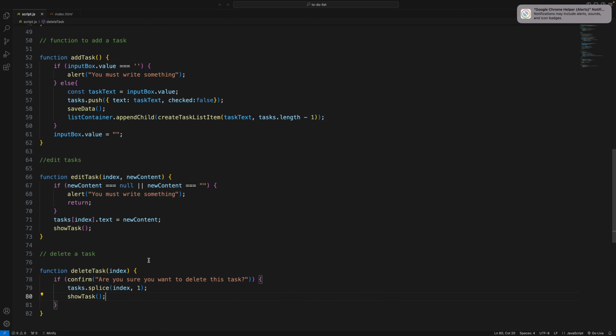So let me just give a pause point right there. We started right here. We have our add task function, edit a task, and delete a task. You see how we're breaking down our big problem into smaller problems, into smaller solutions, put all the smaller solutions together to solve a big problem. All right.